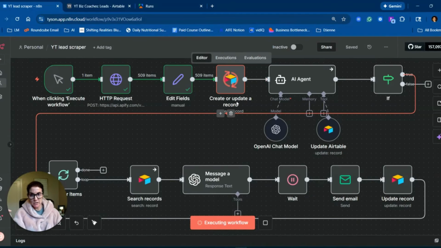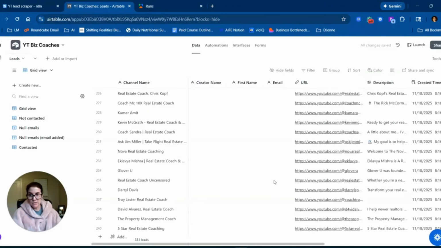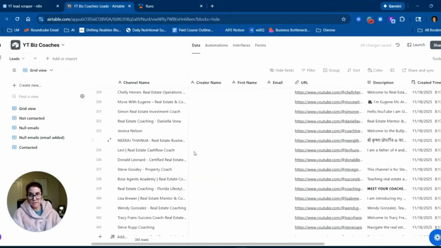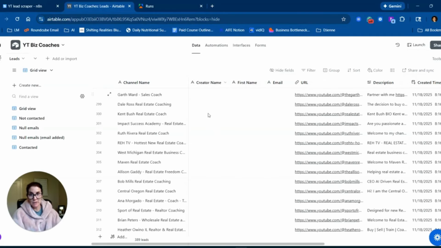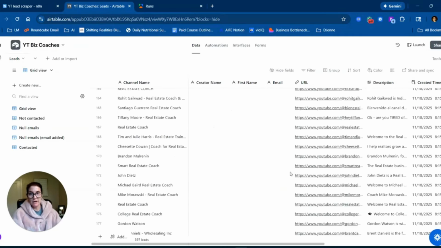So I have this set to create or update a record because someone might be a real estate coach, but also a business coach. So they might show up under multiple different search terms, but I don't want to have duplicate records and then send them duplicate emails. And so that's the reason for this being a create or update record node in Airtable. So while that is going on, if we scroll down, you can see all of these new records are being updated. You can tell they're new because they don't have a creator name, first name, or email like these top records do that I already had in there.